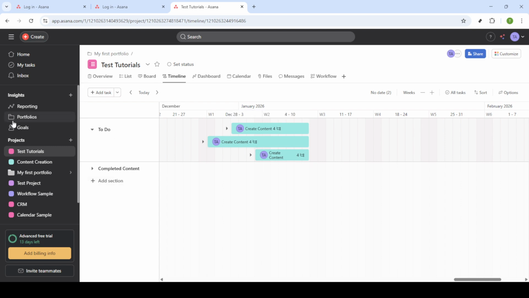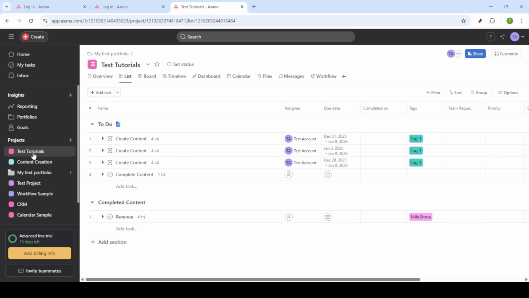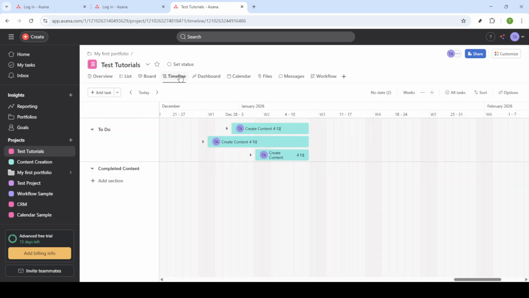Now once you're on the homepage, you'll need to open either the project or portfolio you want to visualize using the timeline. This is essential for getting a comprehensive view of all the related tasks and their scheduling. Next, locate and click on the timeline tab. This will present you with a visual layout of all your tasks for the selected project or portfolio. It's laid out in a Gantt chart style, making it easy to see the sequencing of tasks.